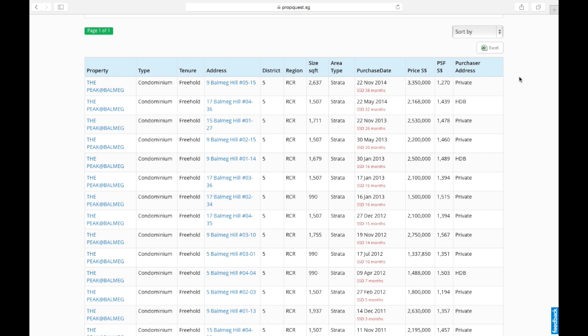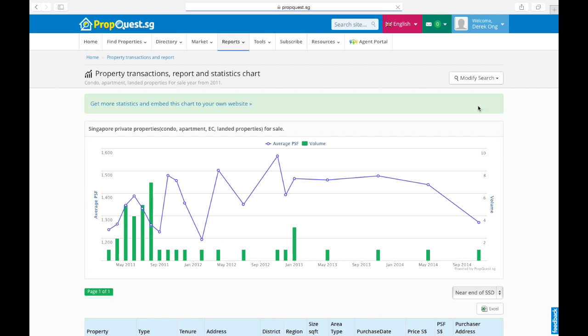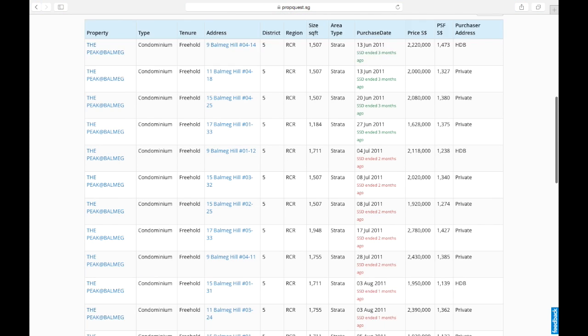But of course, we at PropQuest will not ask you to subscribe for 4 years or 48 months before you can actually use this data to your advantage. What we have here is a sort button at the top on the right hand side. All you need to do is sort it any way you choose, or just click near end of SSD. And our statistics will sort itself out, and showcase to you all the potential sellers inside The Peak at Belmac.